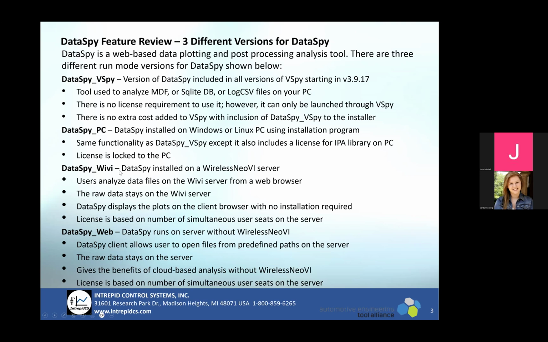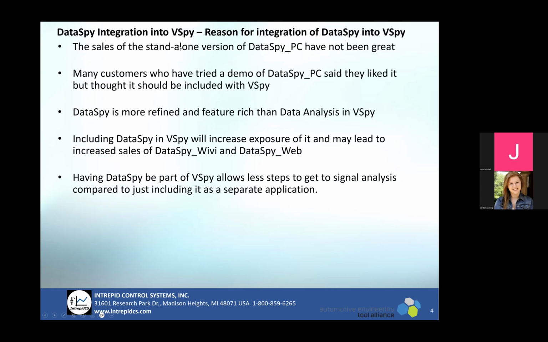wireless neoVI. So you could have a server where you have a lake of a bunch of MDF files and you want to use the cloud-based features of DataSpy. We can deploy it on that server, and you can use the cloud-based features without having wireless neoVI. So just some of the reasons why we decided to include DataSpy with vSpy.